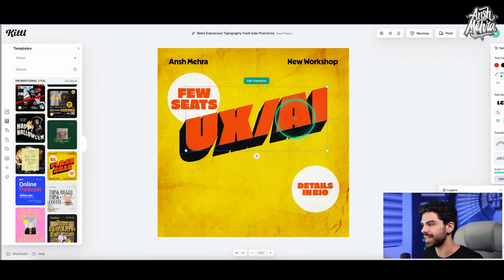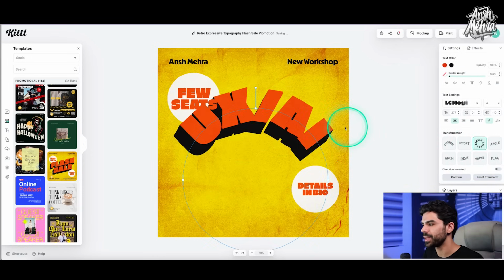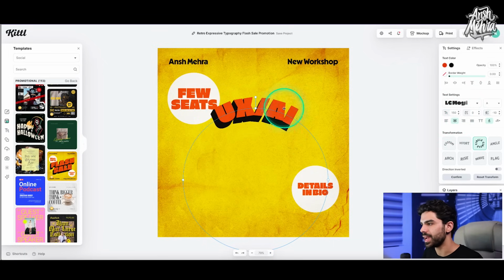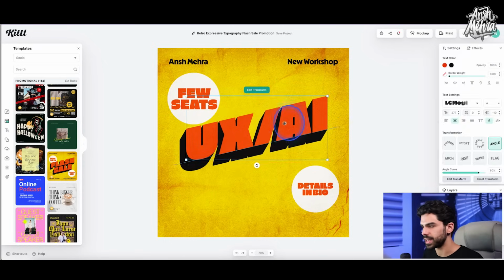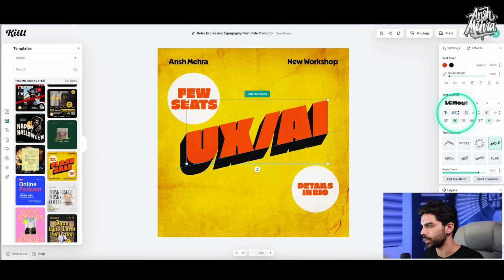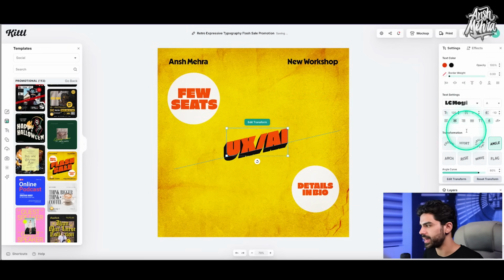If I delete this and just select UX and AI and make a circle out of it, you can reduce the font size, maybe make it 150, and you can double click on it and then add your own text. Now you can take any of this text. Let's just say I get rid of the meetup text and I have UX and AI with me. I'll make the font size say 120, and instead of angle, I will choose circle.